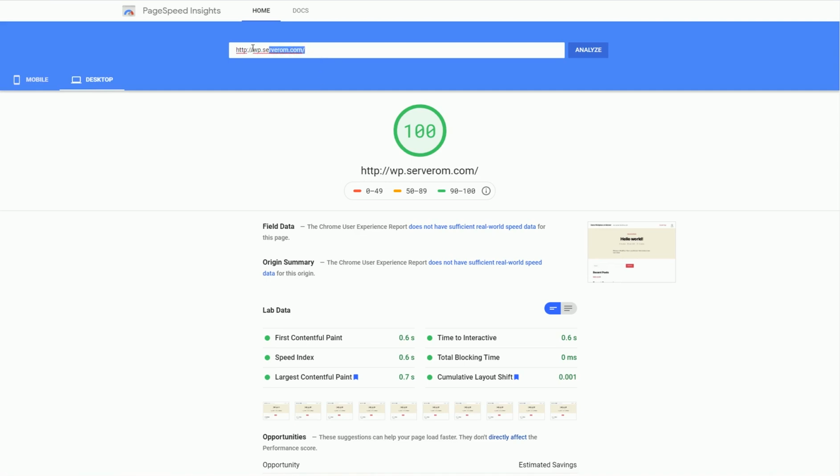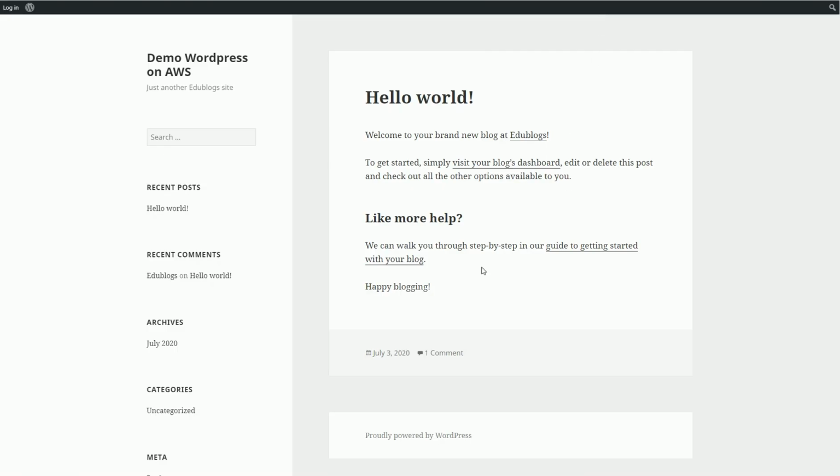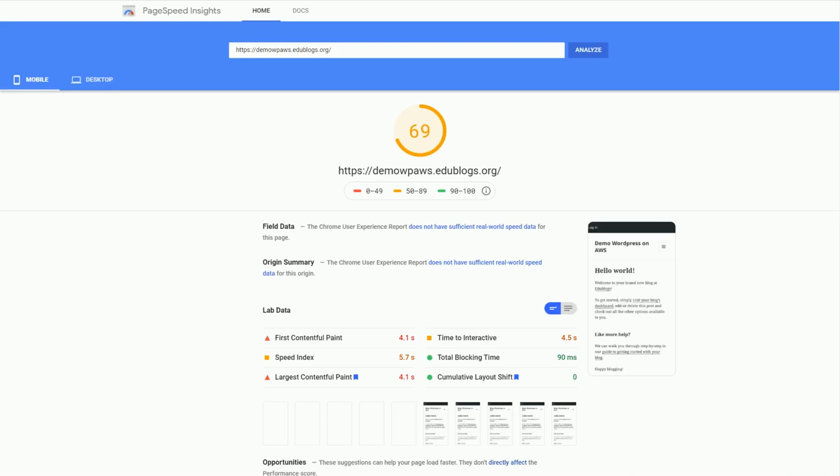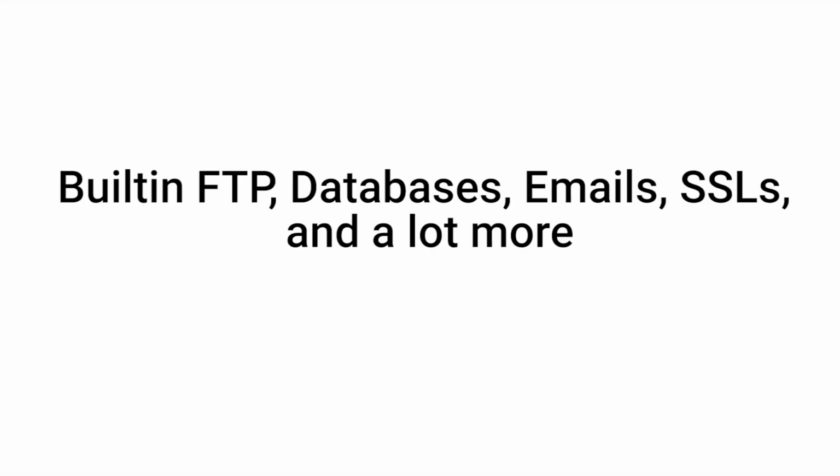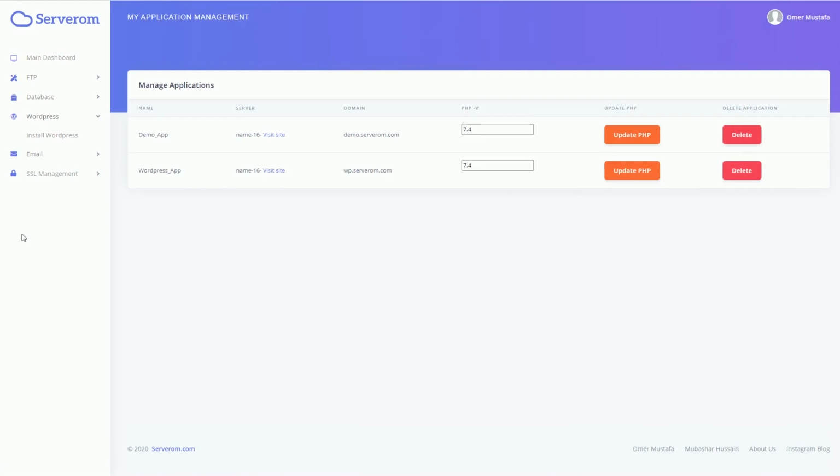As you can see, you can check for yourself by going onto the PageSpeed tool of Google and entering this domain name. Whereas the other one, this is the raw installation on AWS, and here's its PageSpeed score. It's 69 out of 100. Our WordPress website scored 100 out of 100 on PageSpeed, whereas this one scored 69 out of 100, a huge difference of 31%. Moreover, Serverrom has built-in tools to create FTP accounts, databases, and email accounts within the dashboard.